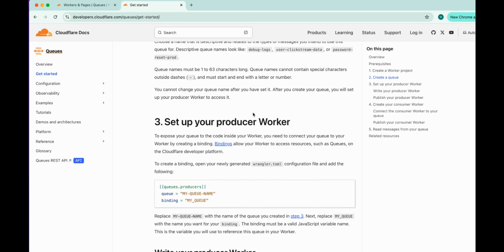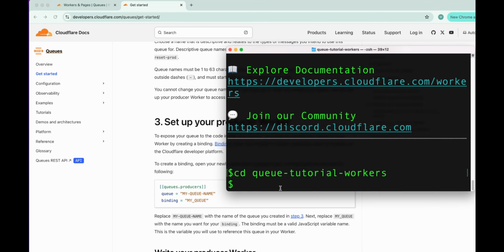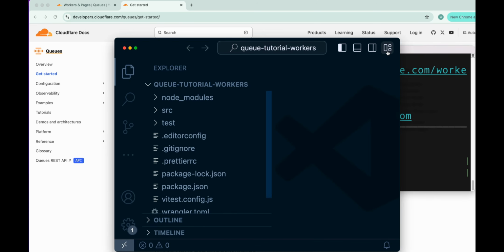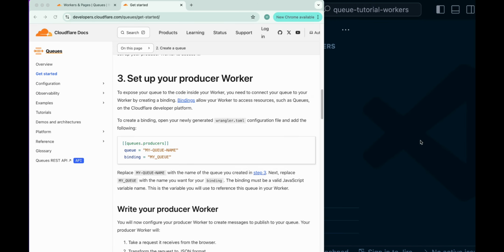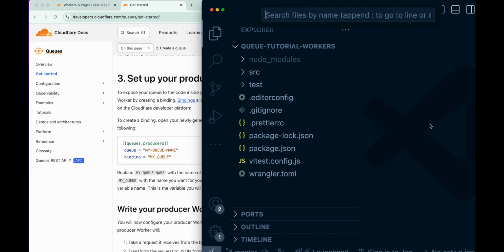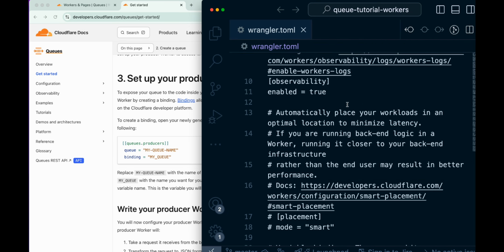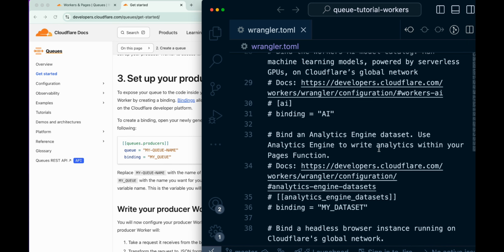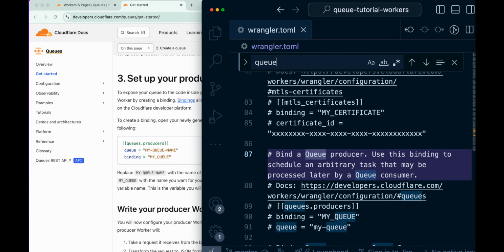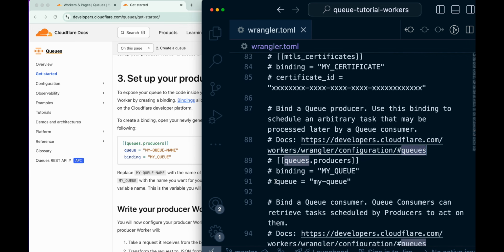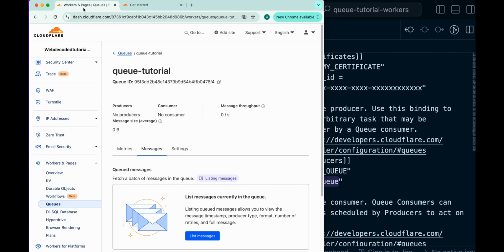What we can do is set up a producer worker. I'm going to open this in my IDE. I'm using VS Code, and we'll go to the wrangler.toml configuration file, where we can include the name of our producer queue. We can add this line of code, or it might already be commented out. So queues producers, okay, remove these comments. First, let's update the queue name. That would be the name of our queue.